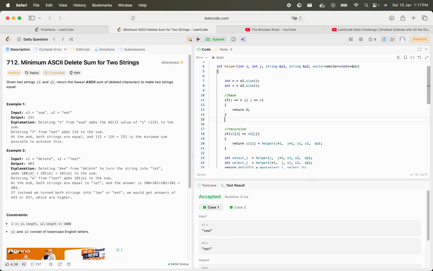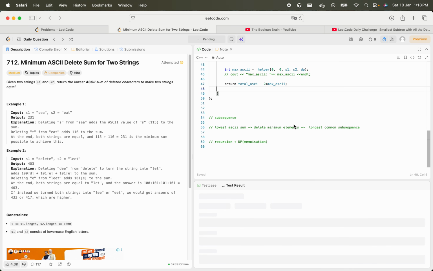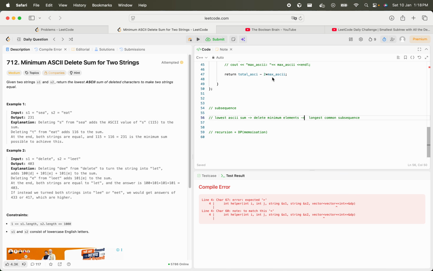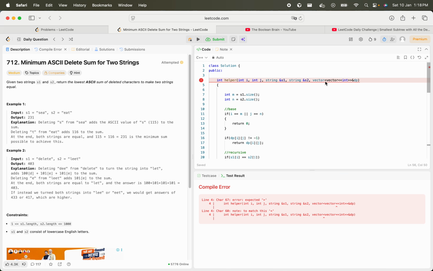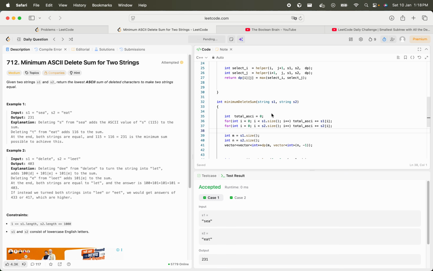After the base conditions, I can also add a check. If dp of i of j is not equal to -1, it means the state of i at j is already computed. So I will simply return the value present at that point. So this helps us optimize this. Now let us try to run and submit. Yeah, samples are passing. Let's submit this.